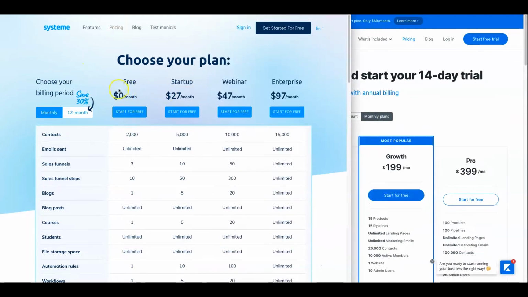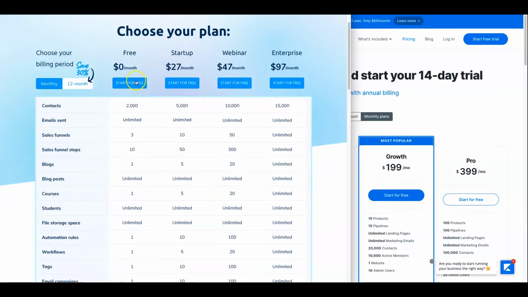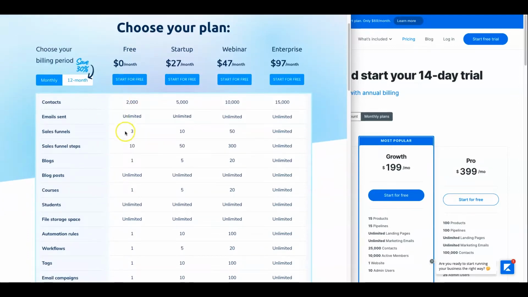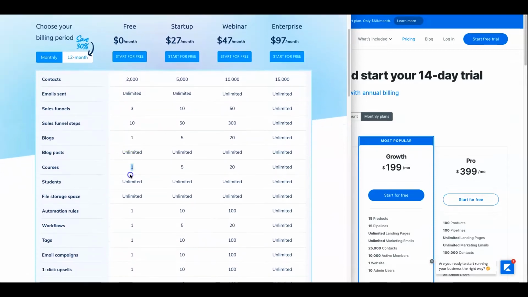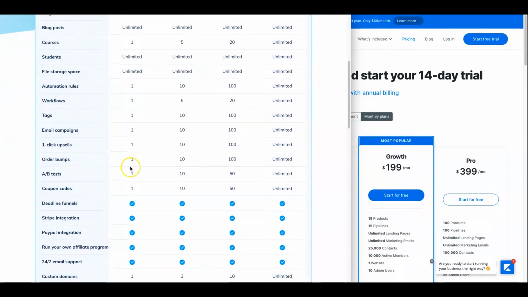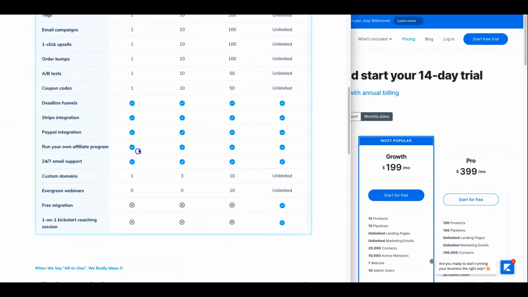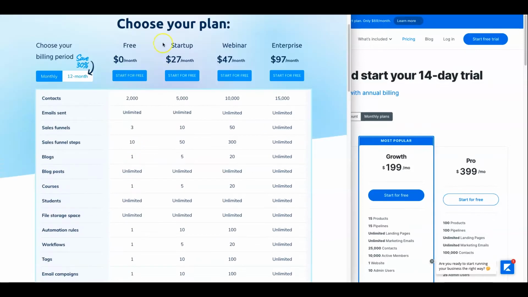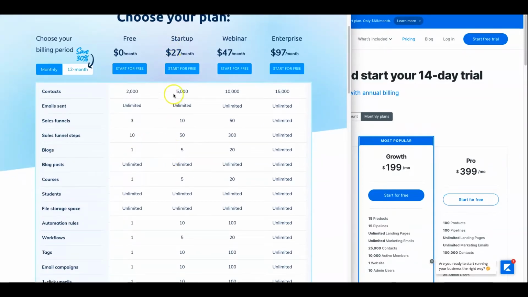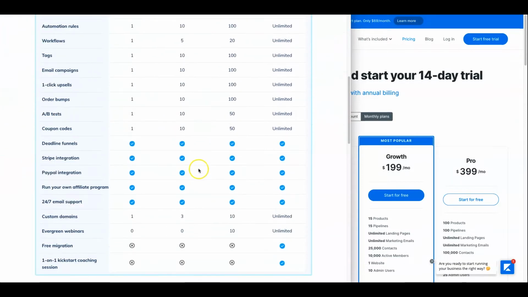For the free plan of System, you don't have to enter your credit card or anything like that, but you can have 3 sales funnels and up to 2,000 contacts. You can also host your own course, which is extremely generous for a free membership. Plus, you also get to run your own affiliate program, which is unheard of for sales funnel software. So that's amazing. Now, as you go up, of course, you're going to get increased limits, more contacts, more sales funnels, more everything. So it's pretty straightforward how it works.